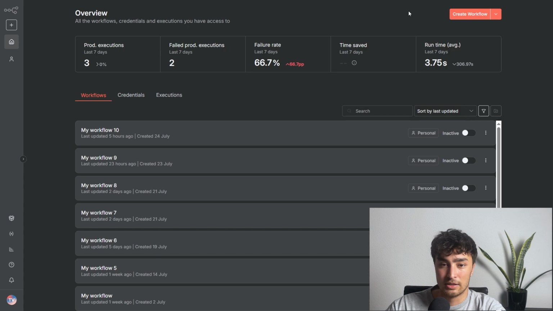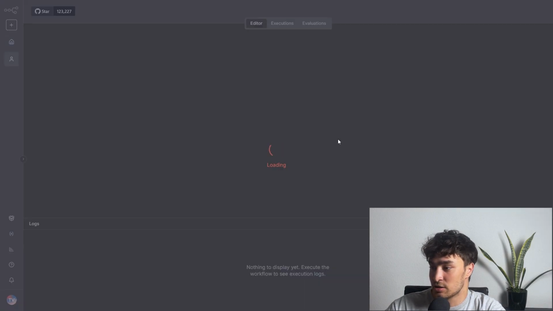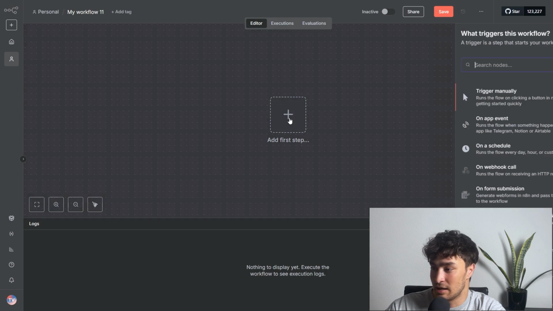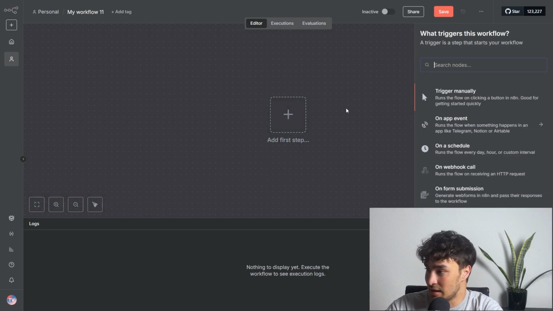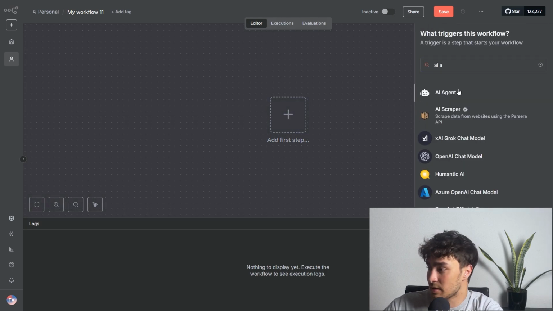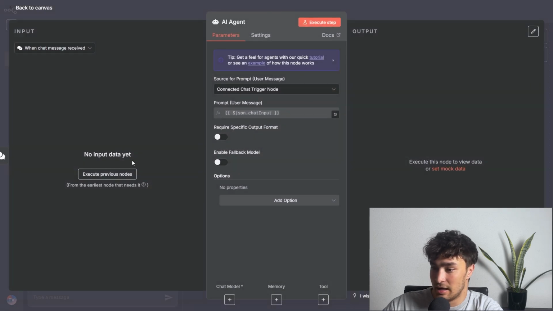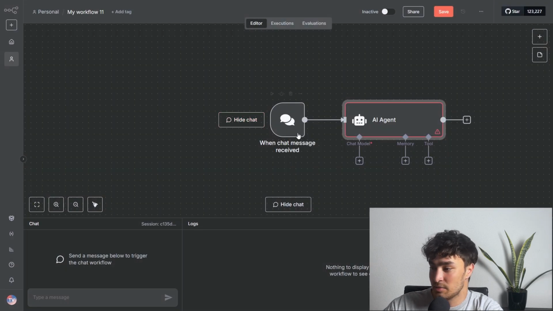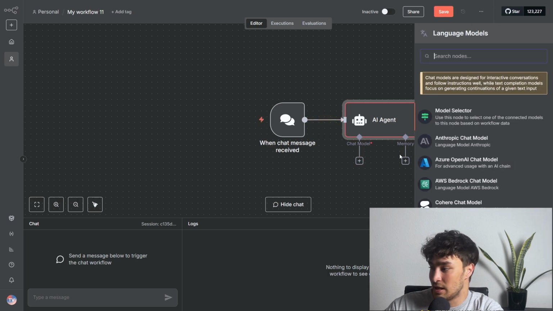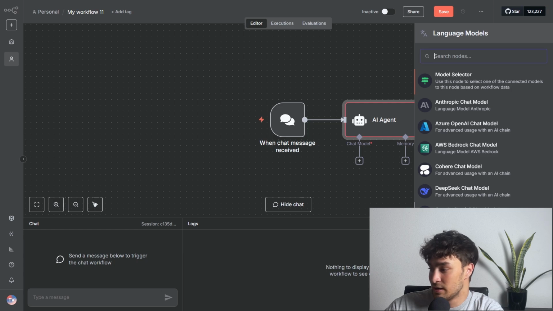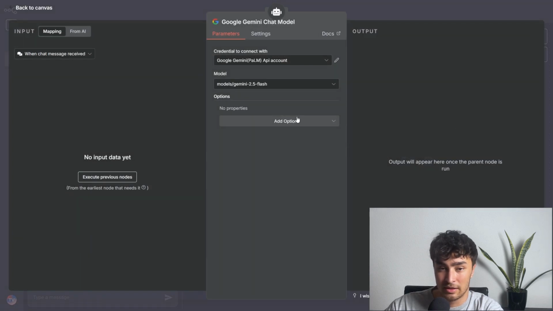Let's go. Alright, so first off, inside of n8n create a new workflow and make sure it's a blank canvas and click on add first new step. Then type AI agent. This is the new function. And make sure that it's set up to be when chat message received. As usual with AI models, connect your chat model. I'm just going to use Google Gemini, but you can use whatever method you like.